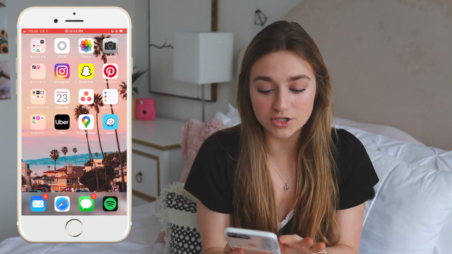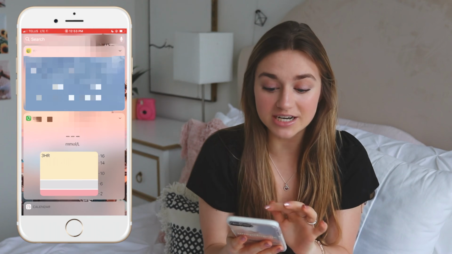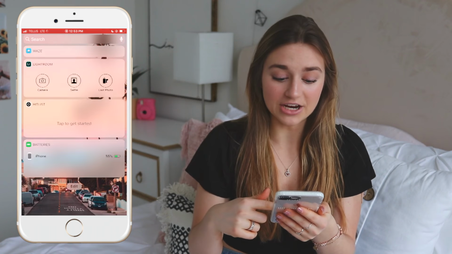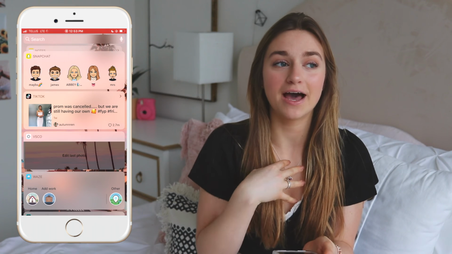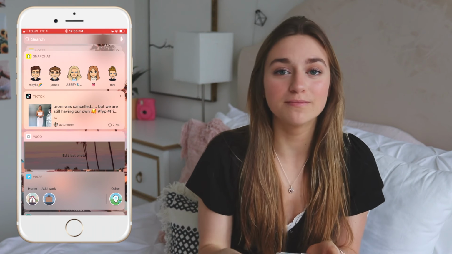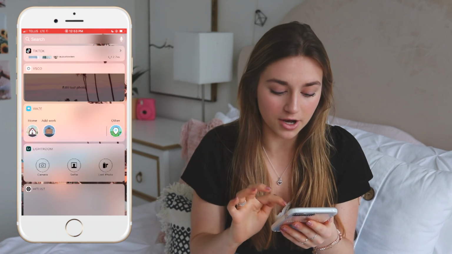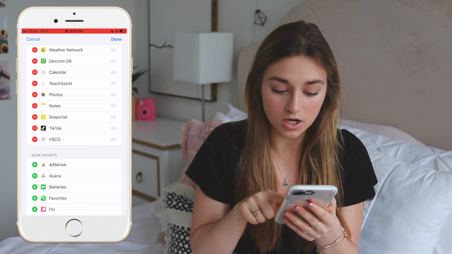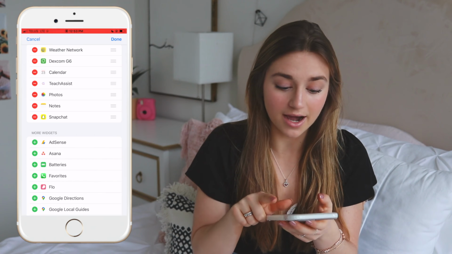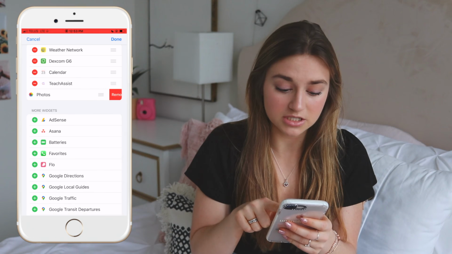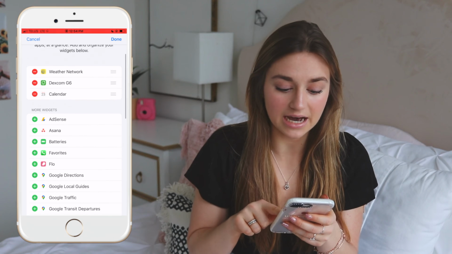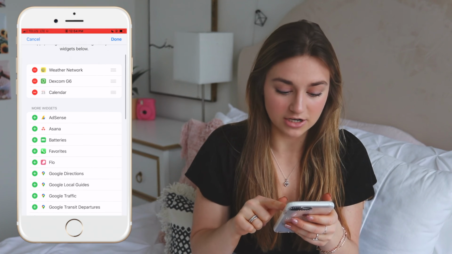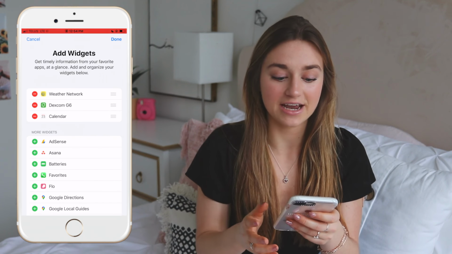And the last thing that I'm going to do is swipe over to my widgets. Oh, I just showed my location. And I have so many here that are just clogging everything up, and that makes me anxious. So to have a more minimalistic phone, I'm gonna go to the bottom, remove basically all of them, like Lightroom, Waze, VSCO, don't need that, TikTok, Snapchat, notes, photos, Teach Assist, calendar, I might need that. Dexcom I'm going to keep, and Weather Network I'm going to keep. So I just have 3 things there, and it's kind of organized.